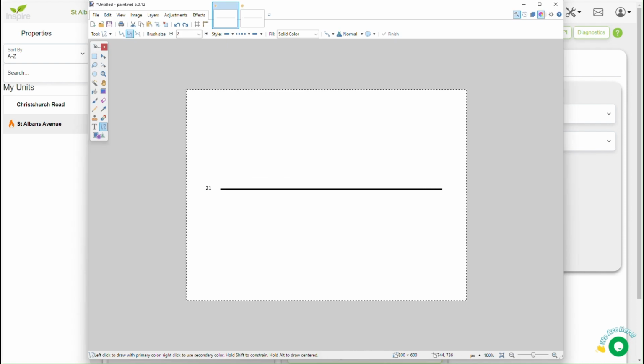So if we have a target here of 21 degrees, and then we'll add two extra lines on here for hysteresis, one above and one below. And this is the plus or minus half a degree. So this here would be 21.5, and the one below would be 20.5.